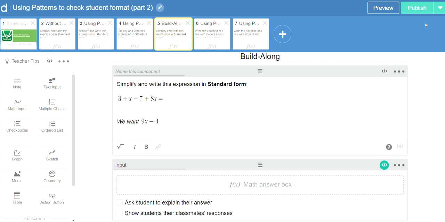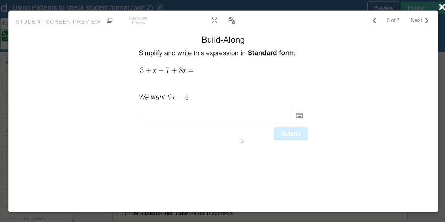So let's see how it looks when we go to preview mode. Now, if we want the students to type in 9x minus 4, let's start by typing in 9x minus 4. No warning symbol. Good. Check mark. What if the student were to reverse these two terms and write negative 4 plus 9x?